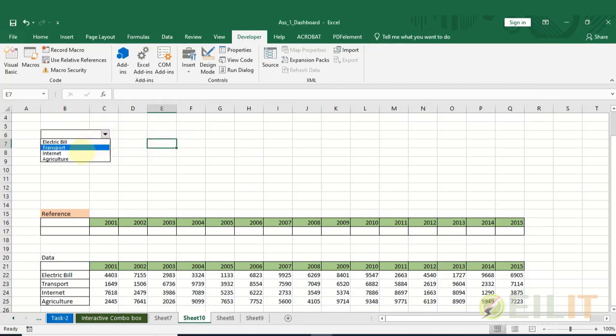If you drop down here now and you click electric, you see 1 appears here. This is for electric, and if you click on transport, transport is 2 here, and if you click internet, 3, and then agriculture, 4. Okay, so that's the first thing you do. So we have worked on this.